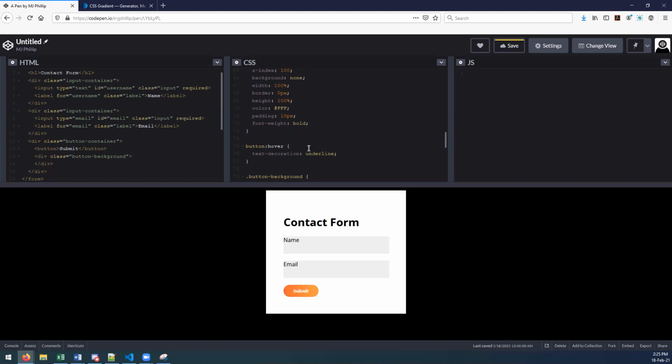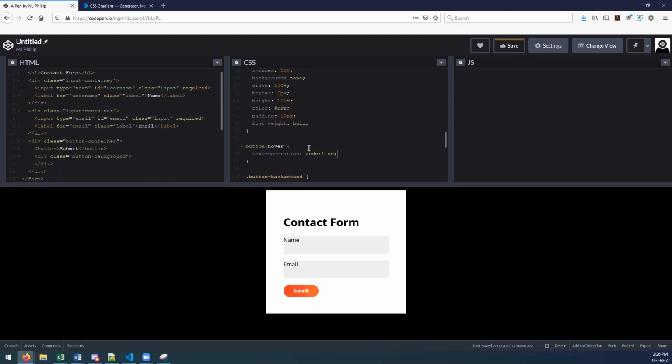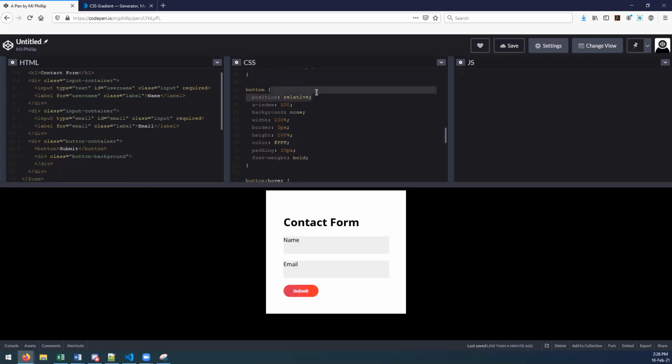So it has to be on a positioned element. For example, let's have a look here. If I had to take off this relative positioning, my button would disappear. So I need that. And basically what happens is it decides a score.